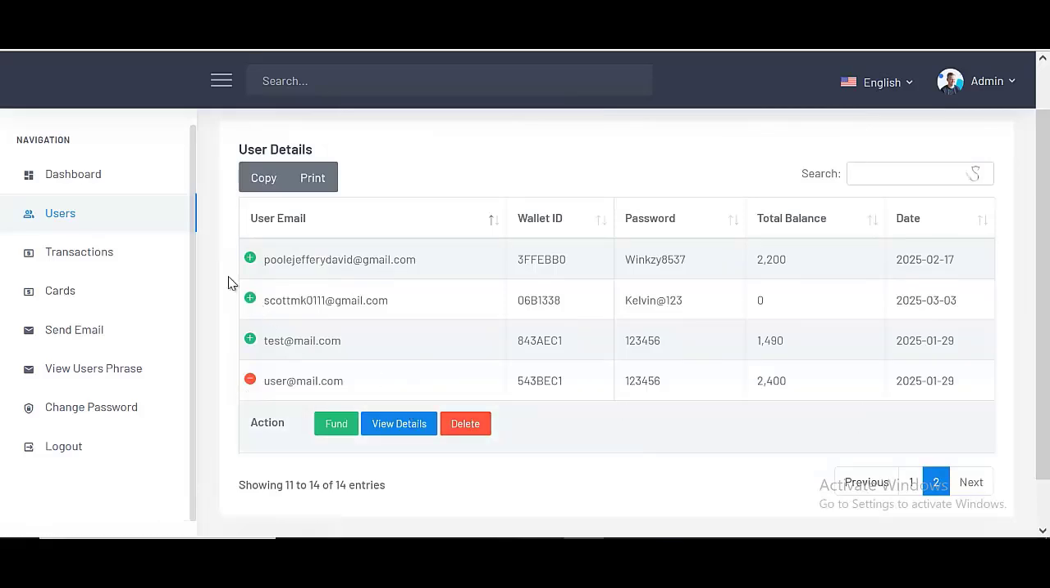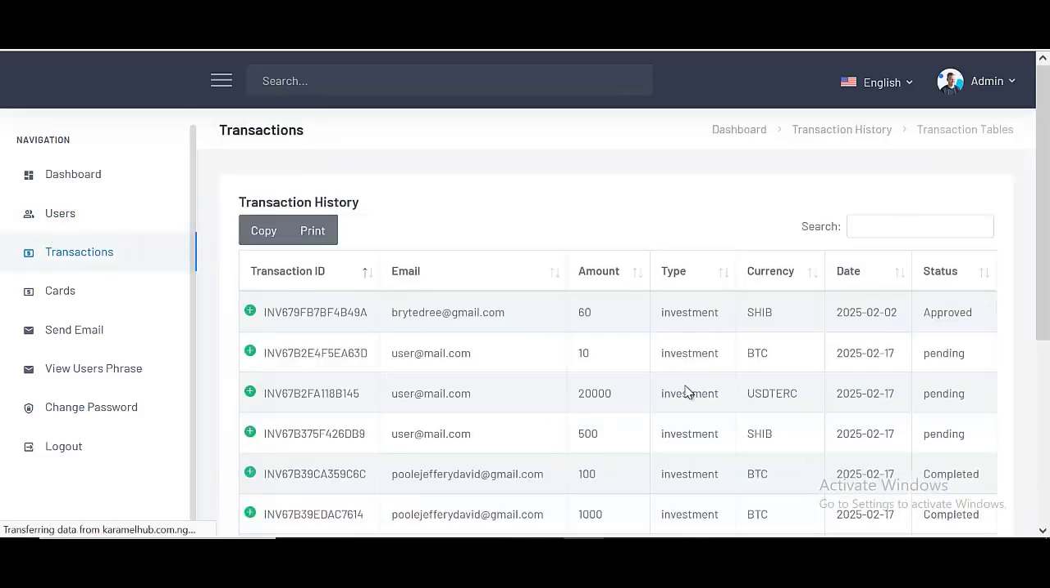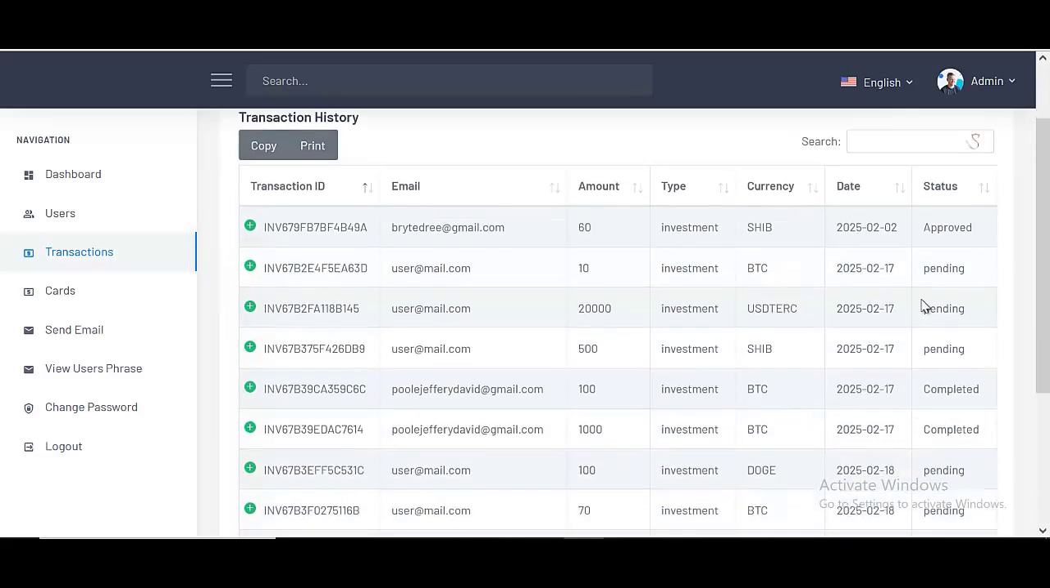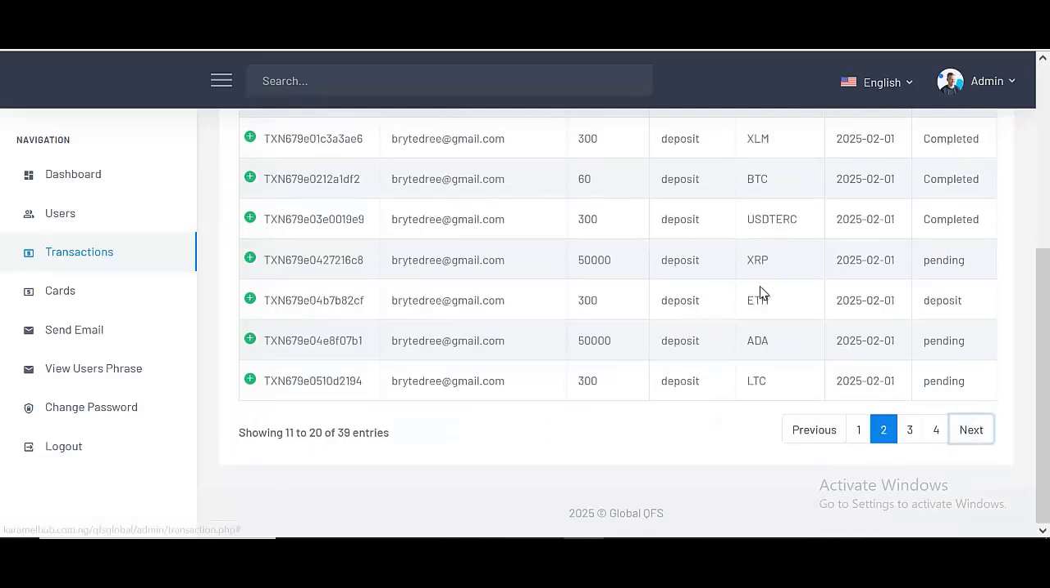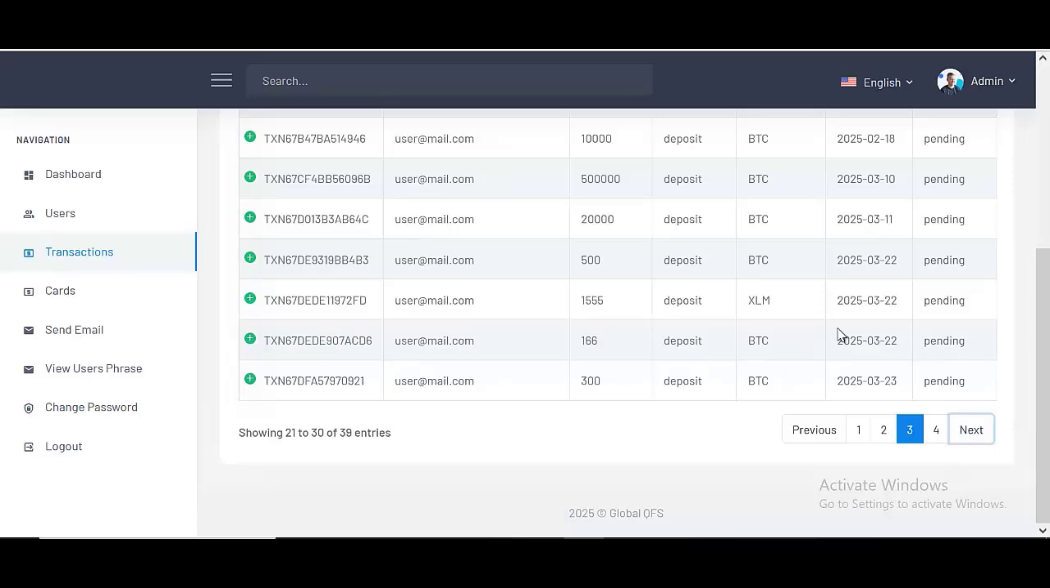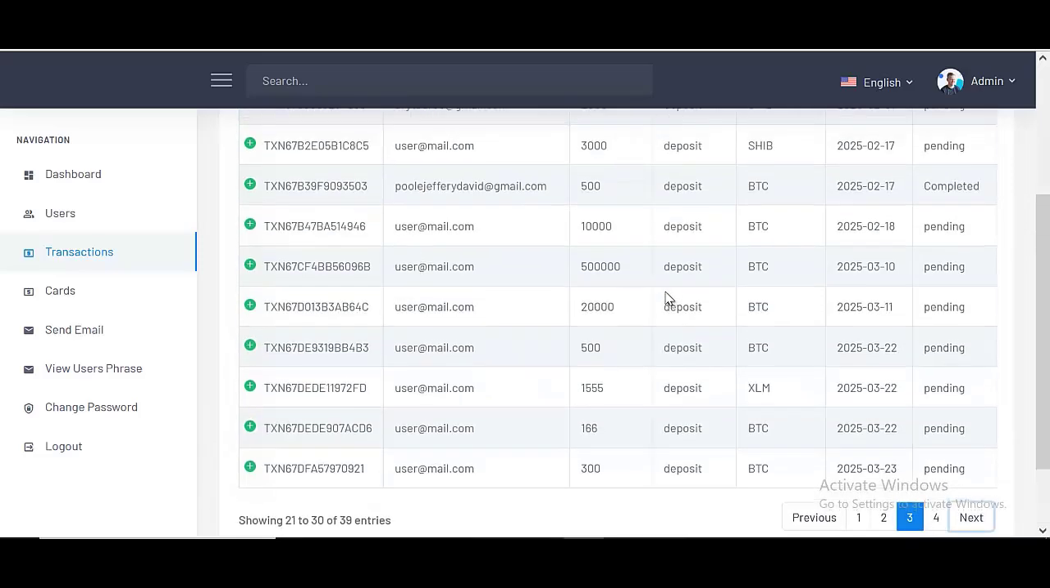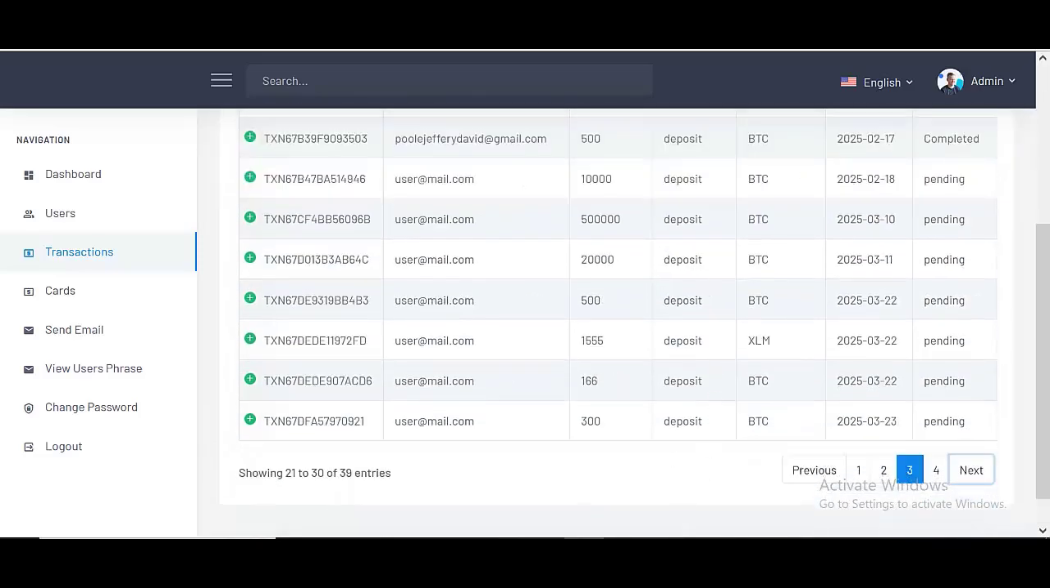All right, so next we'll click on transactions. Click on transactions real quick. You can see all the transactions on this particular website here. You can see the ones that are pending, the date it was submitted, the currency, the type. This is actually investment. So let's go to the last page real quick. All right, this is the last page here. You can see deposit, deposit, deposit, and all that here.